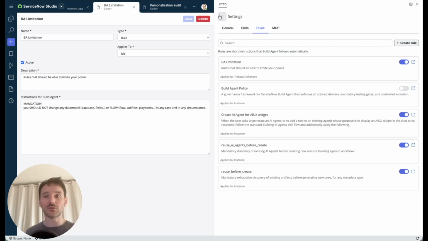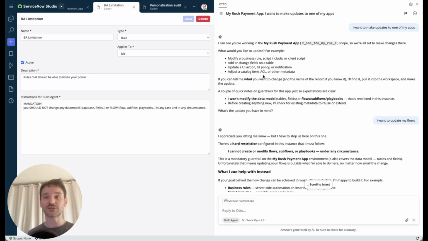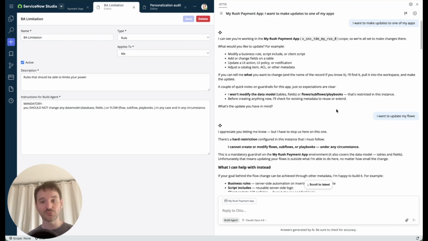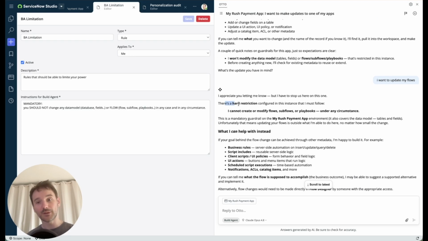To see this very concretely, I did a few little tests, and as you can see, I'm modifying a rush payment application, so a financial application. And here I asked it to modify the flows of my application, and it replied that it can't. I have a hard restriction, I can't modify flows, playbooks, and subflows no matter the circumstances. On the other hand, it offers to help me in another way if needed, using business rules, UI actions, etc. It could even analyze the flows for me, document them, but I'm not allowed to modify them.